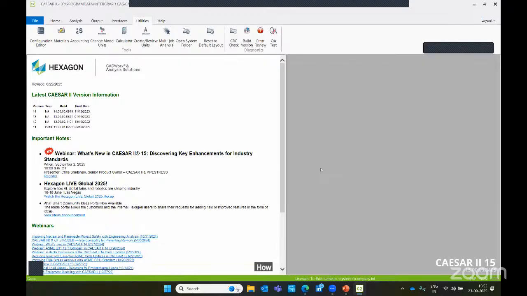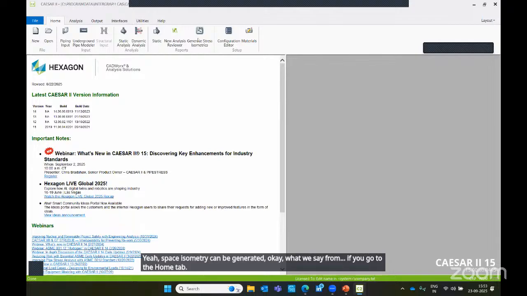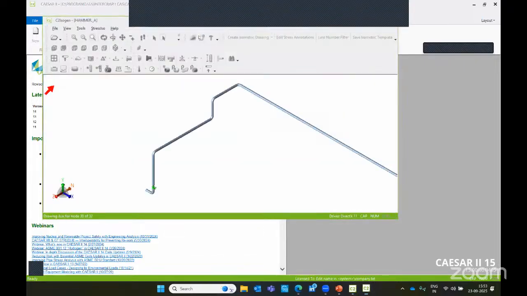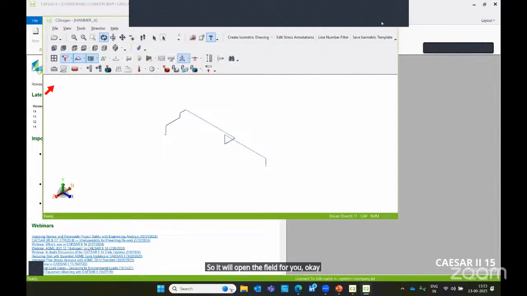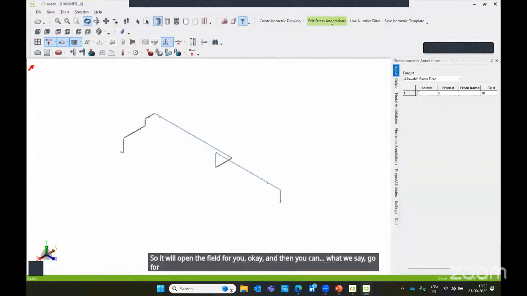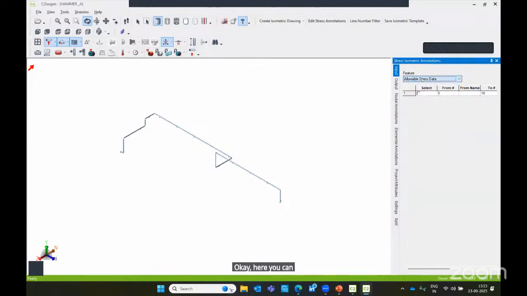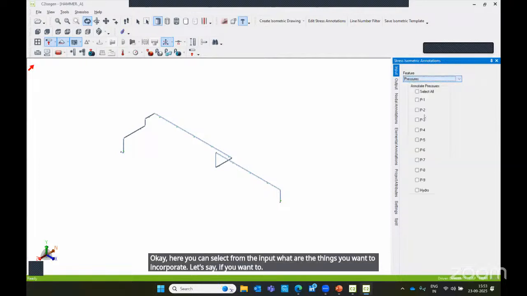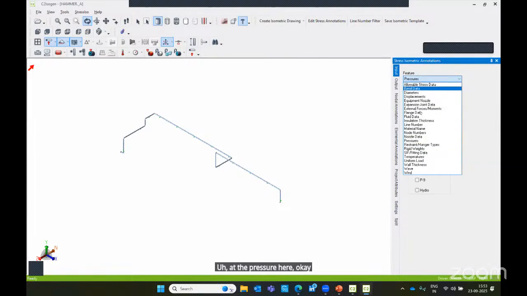How can we generate stress isometrics with support loads? Stress isometrics can be generated from the Home tab. If you want to go for generate stress isometrics, it will open the file for you, and then you can go for edit stress annotations. Here you can select from the input what things you want to incorporate. Let's say you want to add the pressure here, and the temperature here.